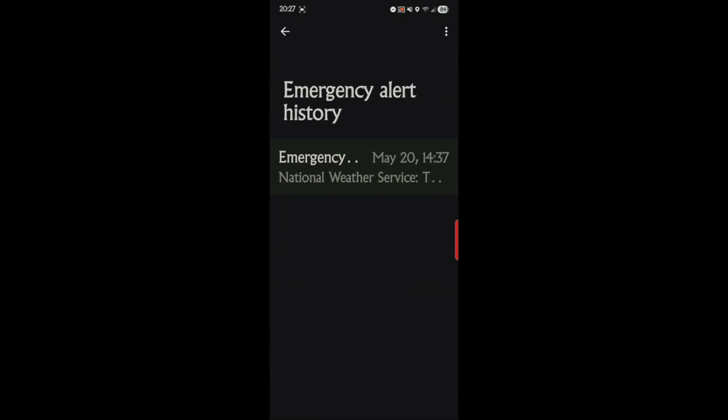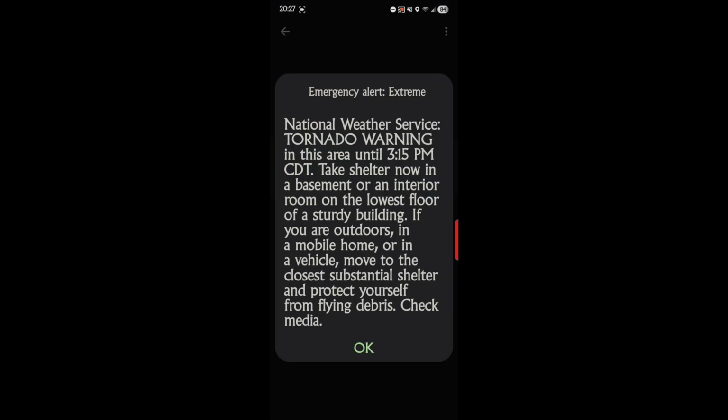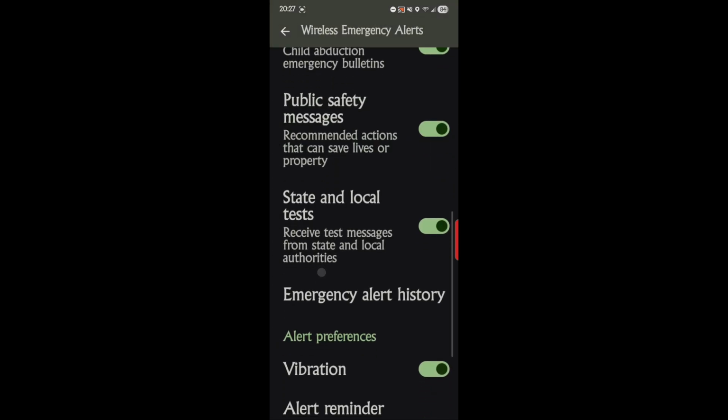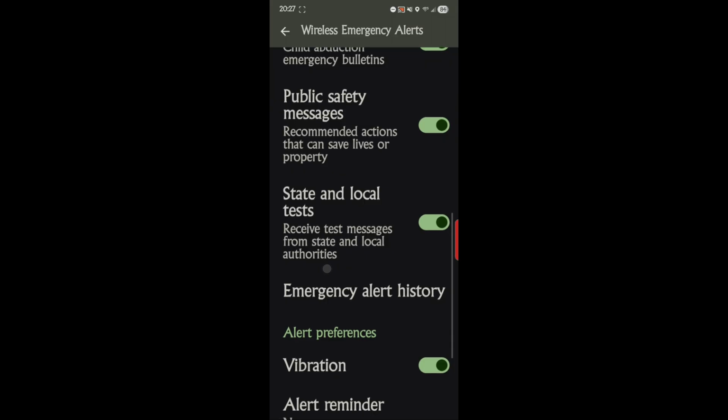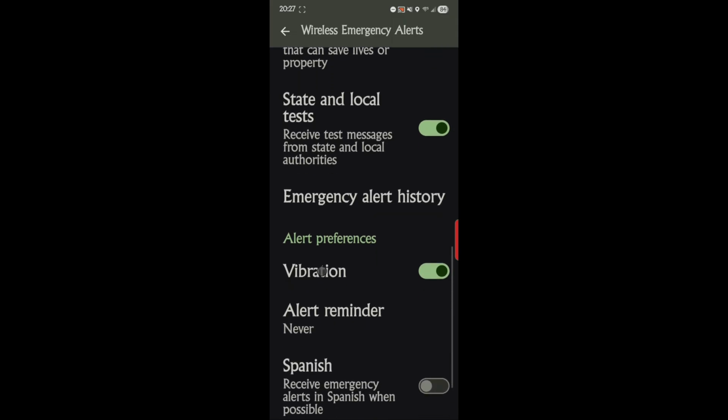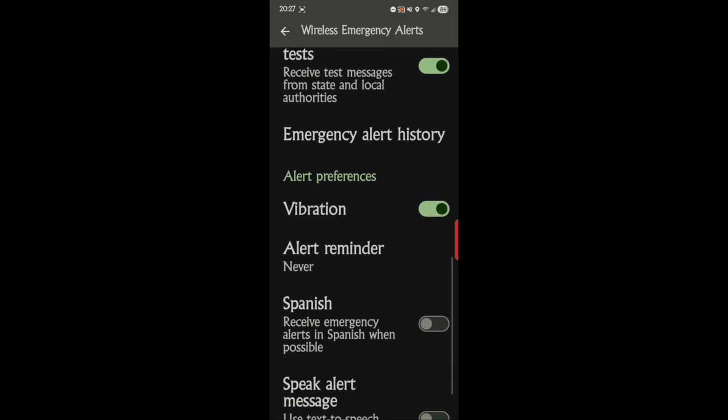Emergency alert history. Okay, here we go. A little while back on a tornado warning. So that was a National Weather Service. So that would be emergency alert history. So yeah, see, as long as I've had this phone, which has been a little more than a year, I've gotten one, and it was a tornado warning, and I already knew that was happening.